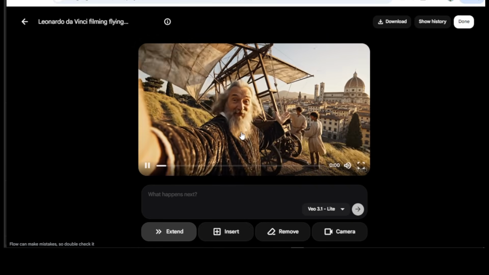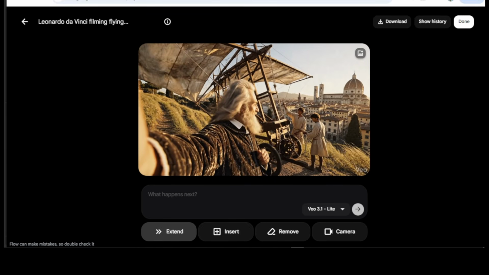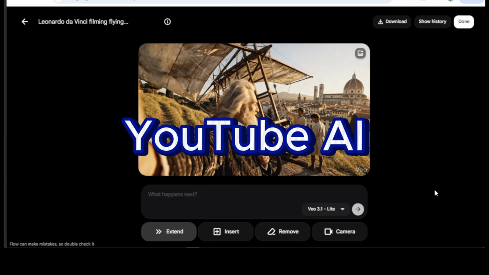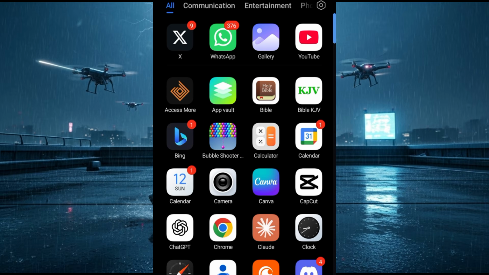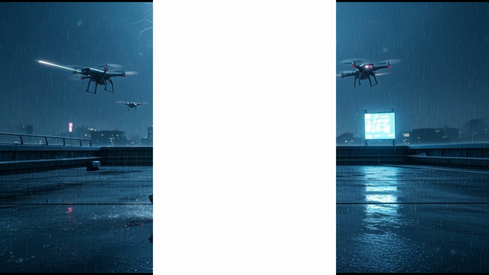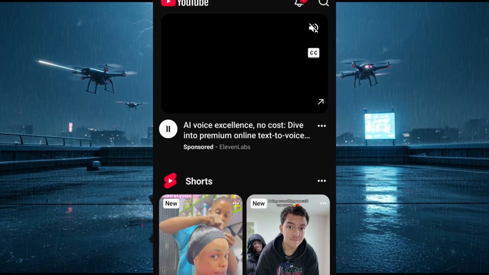Last but not the least, all these AI tools are free, absolutely free. So go ahead and try and keep generating videos. Part of this is that if you have the YouTube app on your phone, you have access to that AI. Guys, are you excited? Head over to your YouTube mobile app. I know that a lot of people don't know that YouTube actually has an AI.